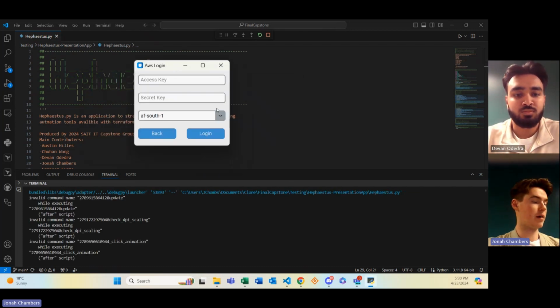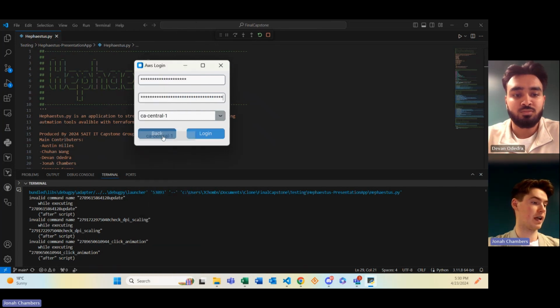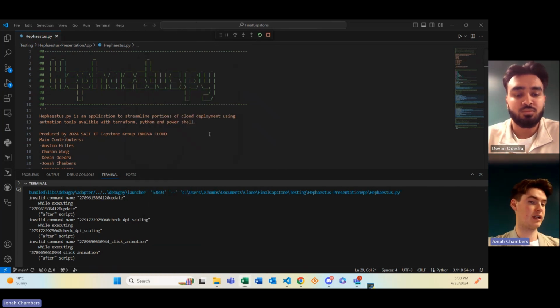Now we're going to be prompted with our login. So now we're just going to enter in our access key and our secret key. And then we are going to also pick the region we want to work in. So for us, we're going to be working in Canada Central. We're going to log in.